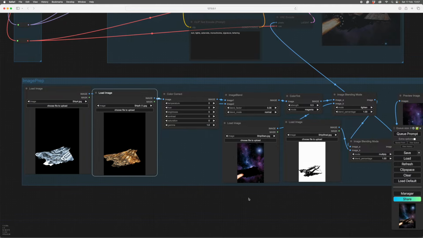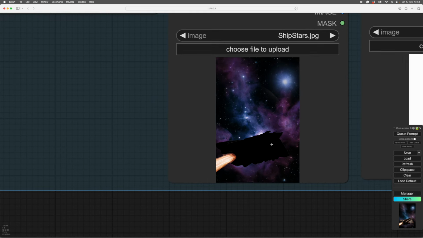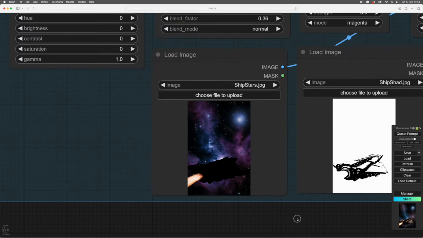And then we have the star background, but included in this, we also have the vapor trail from the ship. And everywhere that is ship is black. So this is going on in a layer that is lightening things. So nothing will happen in that area.